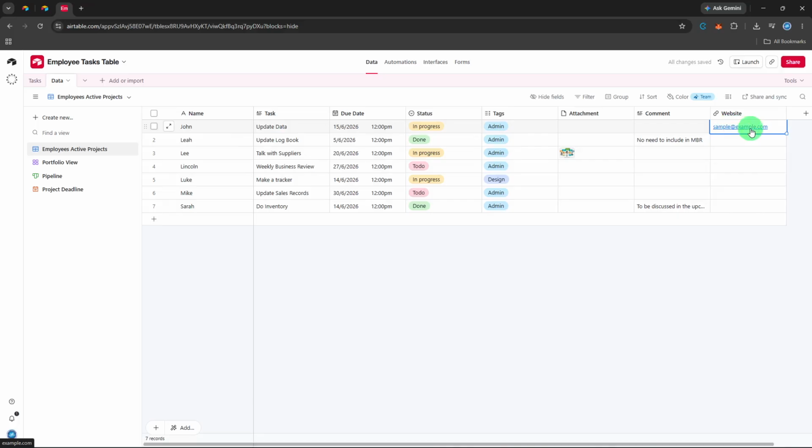to the page. A quick pro tip: always include the full https:// at the beginning of your link. Without it, Airtable might not recognize the address as a valid URL, and the link won't be clickable.